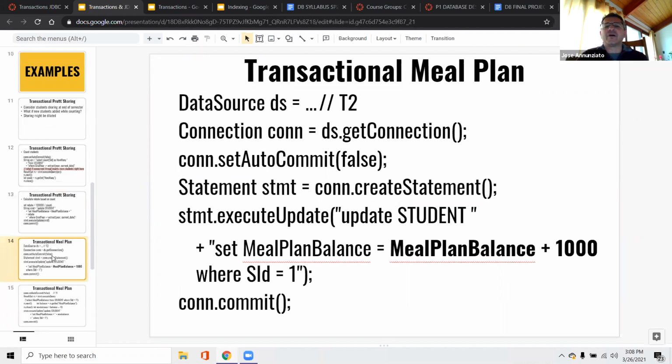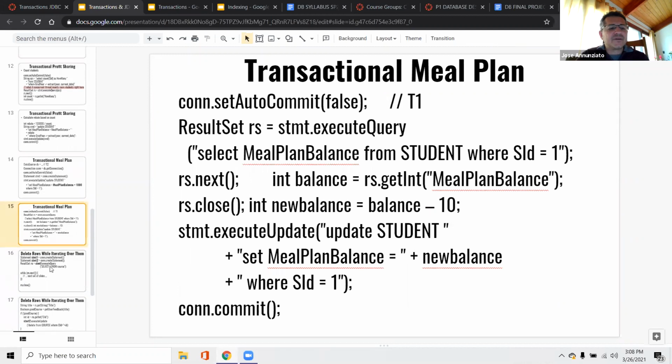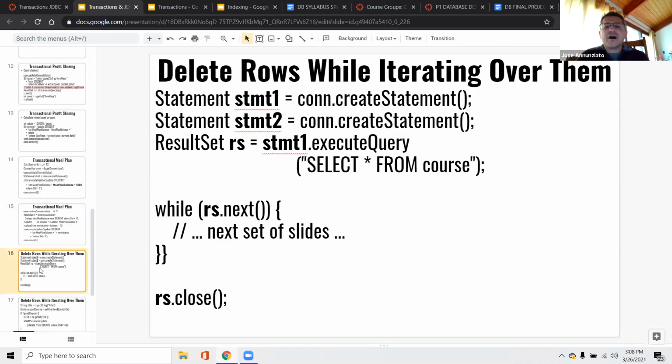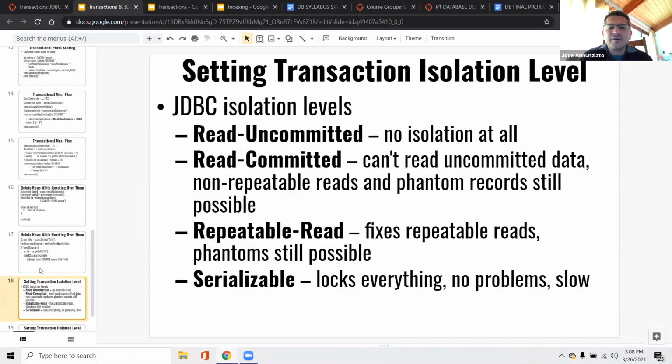So there it is, an example of the transaction of updating the meal plan and then changing the balance. Here's another one, deleting rows while iterating over them. Oh wait, a minute, execute update. Yeah, that's a new feature of JDBC, which I'll talk about a little later with some of the advanced features.